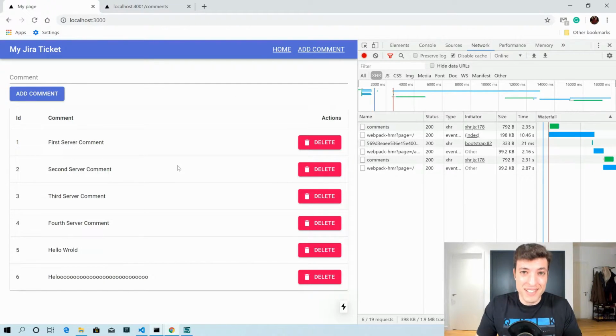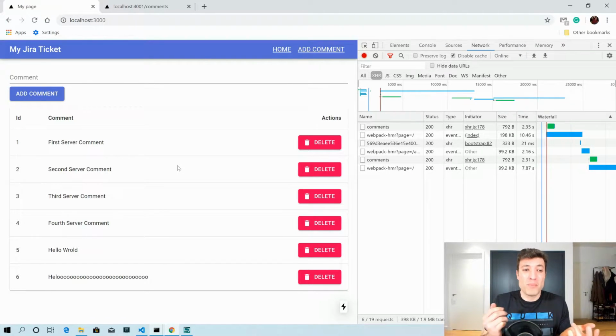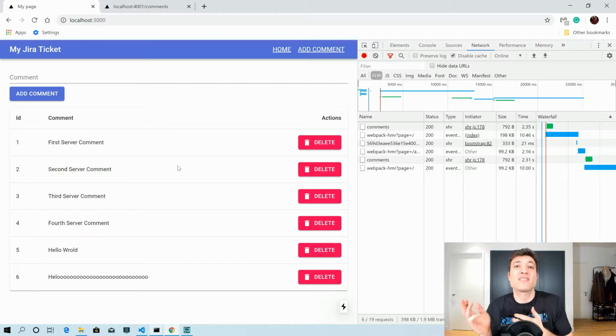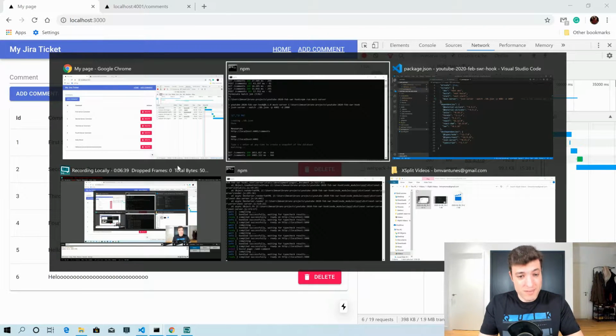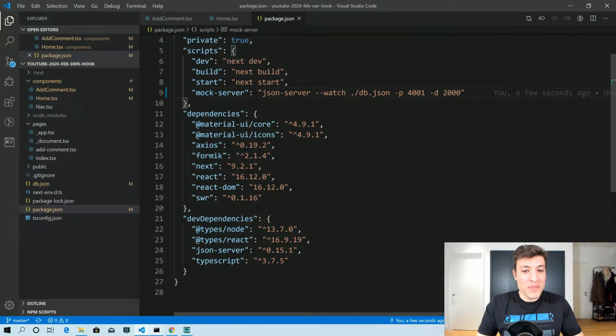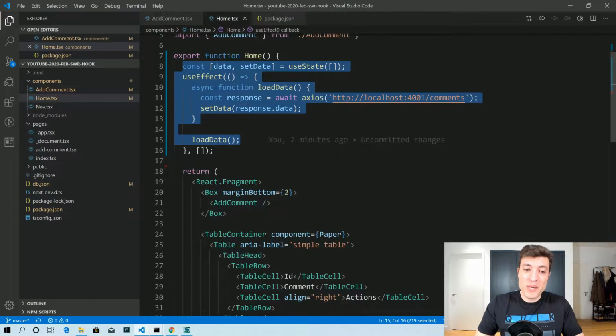You are not caching that data. So in this case, it was only 2 seconds, but imagine that this call will take 10 seconds. Your user will have a completely empty screen for 10 seconds. Can we do something better? Yes, we can. So let's come back to our home page, delete all of the code we created, okay?